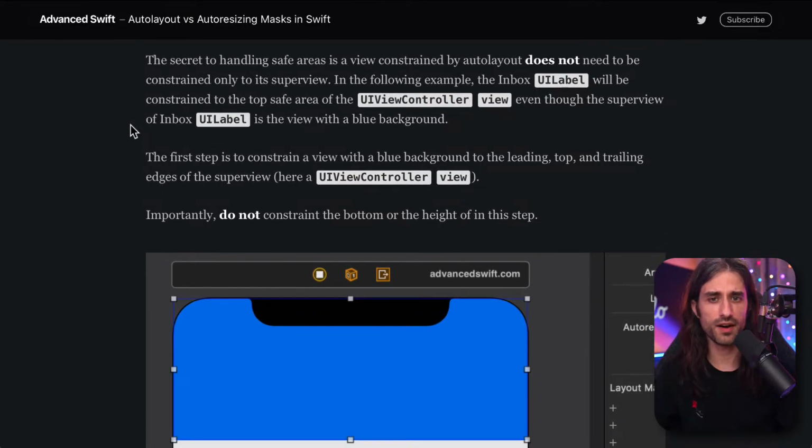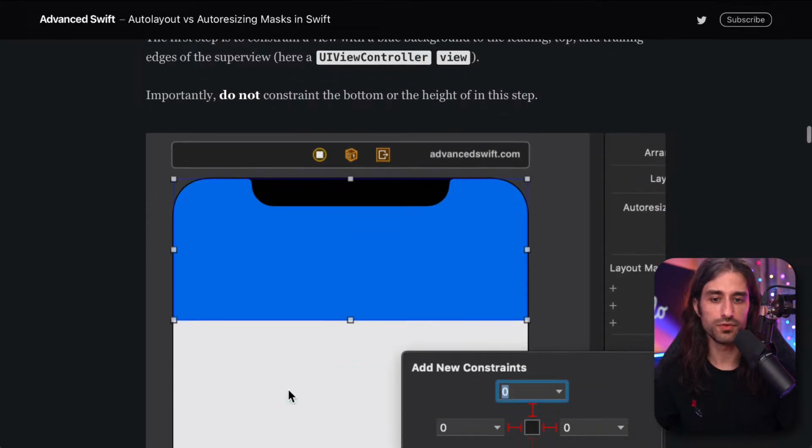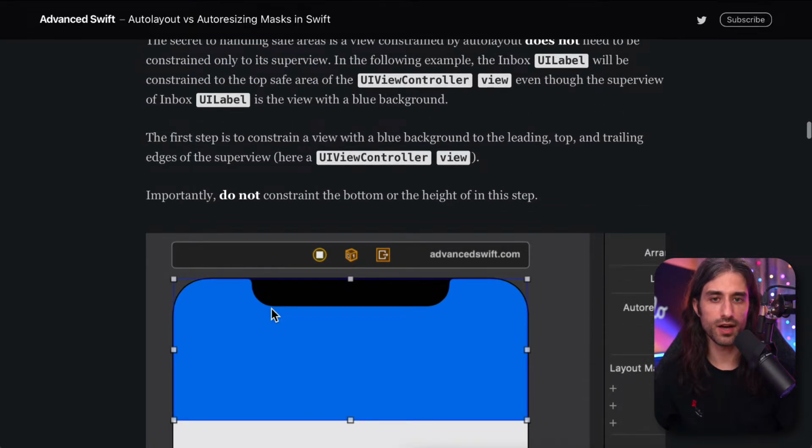The secret to handling safe areas is that a view constrained by Auto Layout does not need to be constrained only to its superview. In the following example, the inbox UILabel will be constrained to the top safe area of the UIViewController view, even though the superview of the inbox UILabel is the view with a blue background. So basically, you can access the safe area using a constraint, even though the view is not directly at the top level.